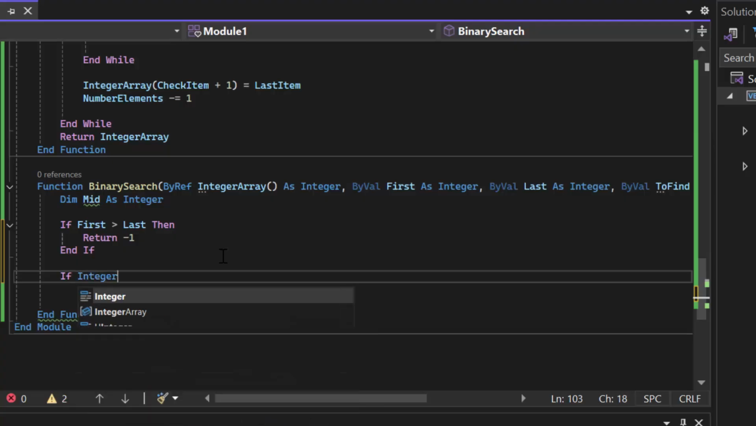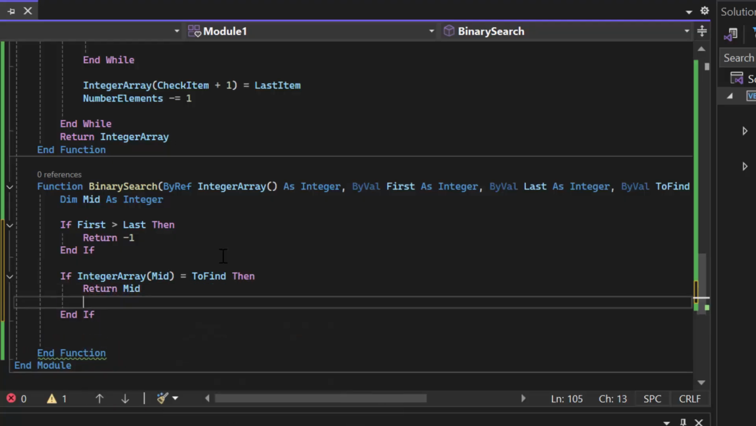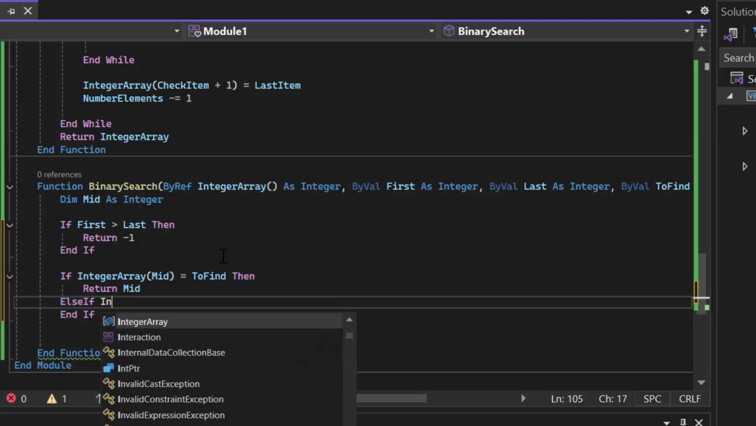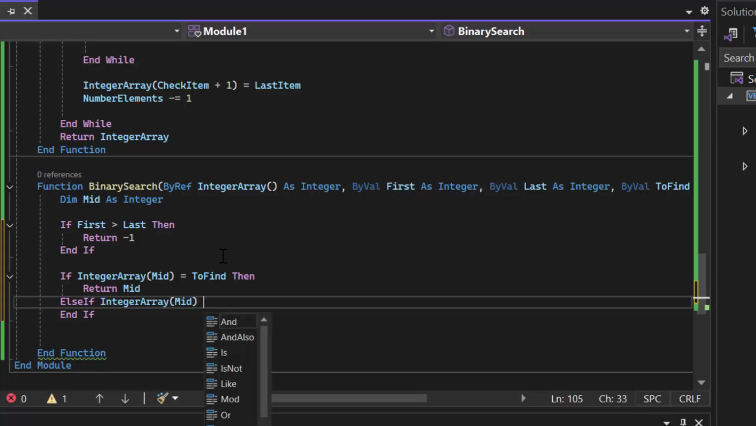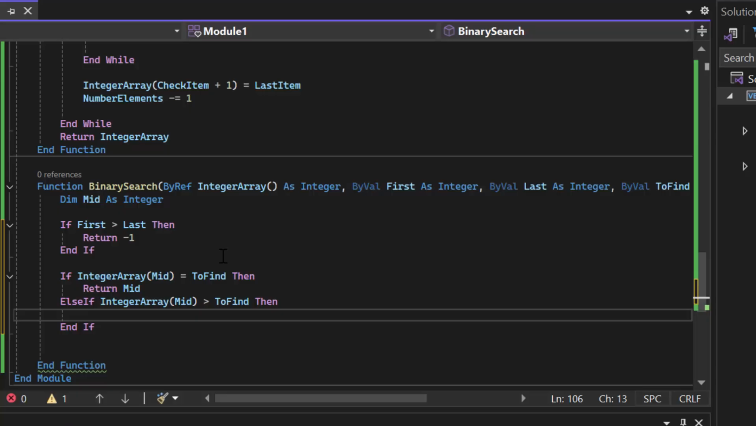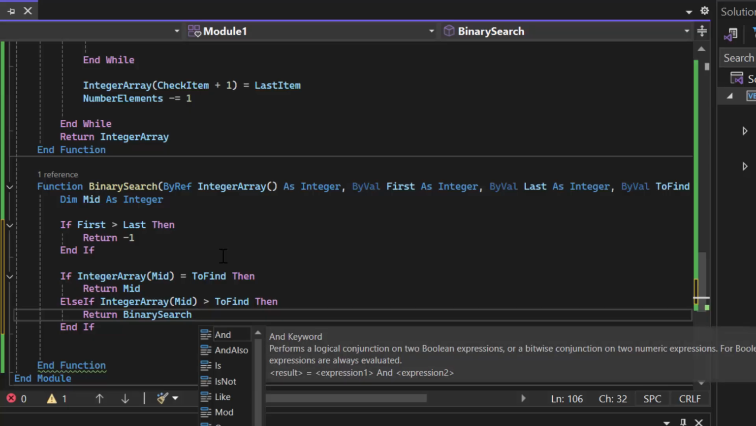Now, if the integer array at mid, where I'm looking, is equal to find, I found what I'm looking for. If I found what I'm looking for, I'm going to return mid. Now, there's another possibility: where I'm currently looking in the array, it's actually greater than to find. If it's greater than, then I need to call my binary search. So I'm going to return binary search. Now, Cambridge didn't need to, the way their recursive statement was worked out earlier. If you actually use the keyword return, it will not work.